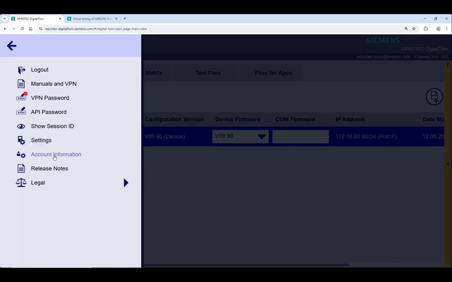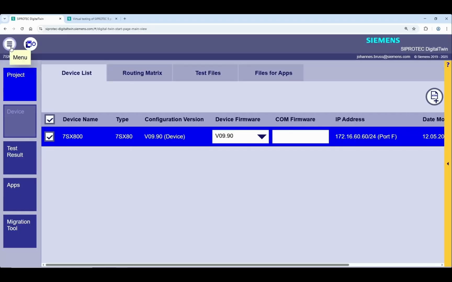You can have some general information about your account, the summary of all the release notes from the beginning of this tool, and some legal information. In our case, we don't need to check anything here. I just go here to the first option on the left side, project, and here we have 4 different options.